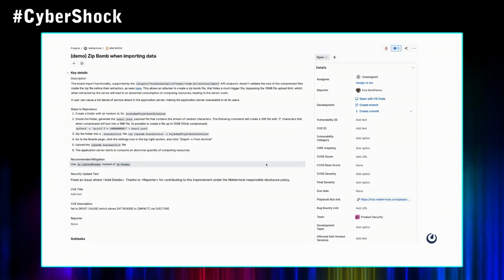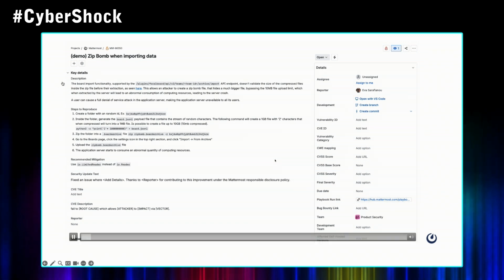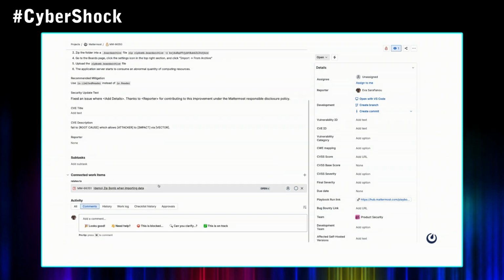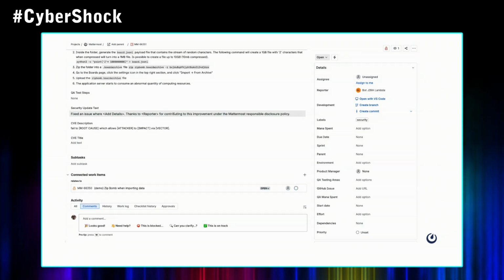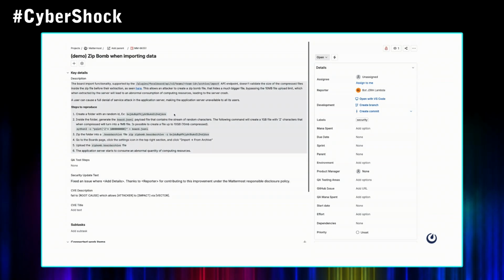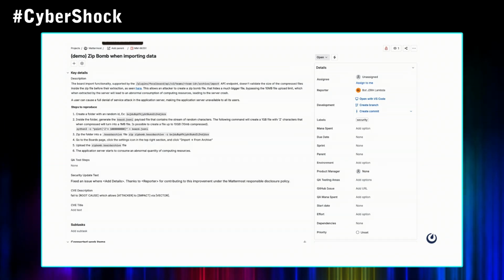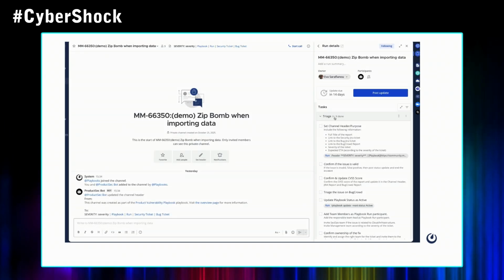So let me hit play here, and what I want to show is that this is a vulnerability ticket, and we have a linked bug ticket. This is what our engineering teams will work on, and this is automated. The moment we create one, the same details are copied over to the bug ticket, and a new channel is created in our internal Mattermost instance.